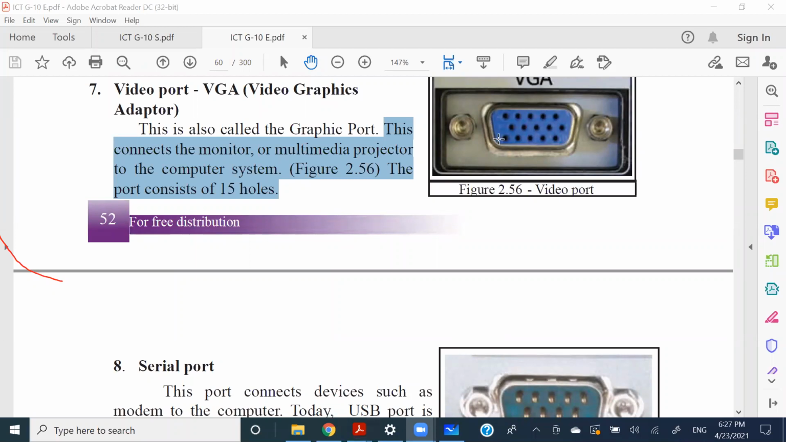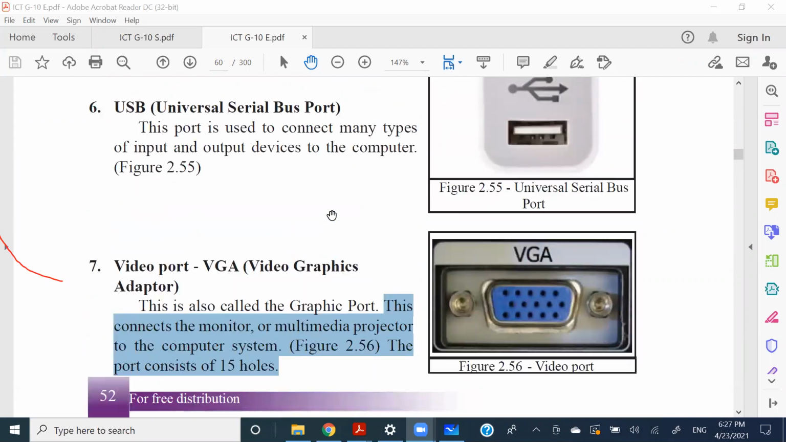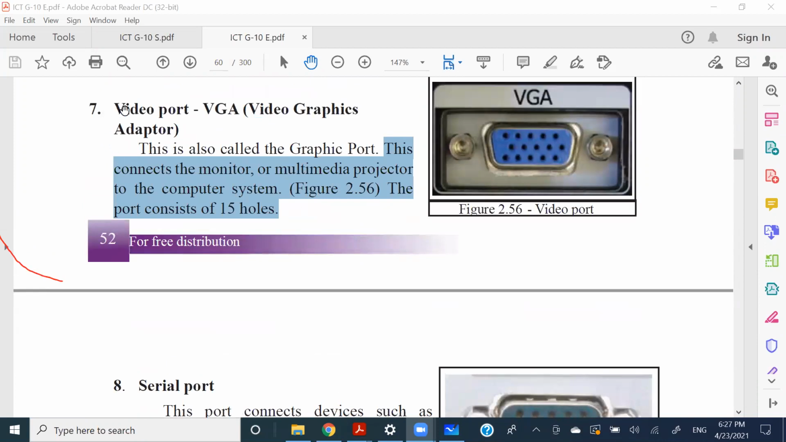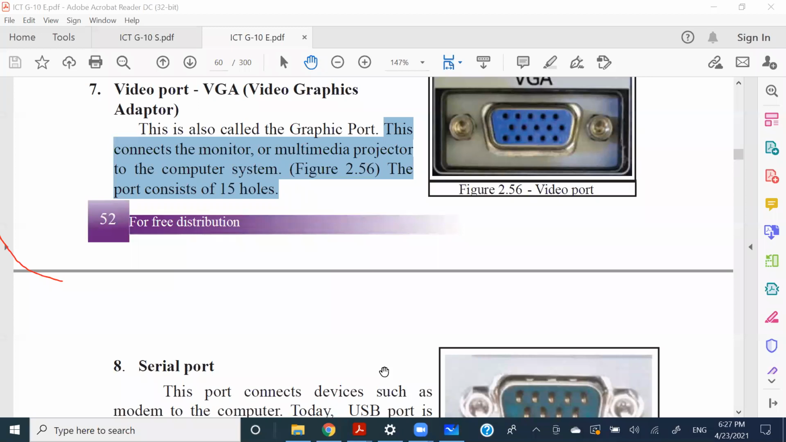People, I'm sorry, I was telling you something while the mic was mute. Okay, people, so we have moved to the seventh one. You had to write about the video graphic adapter with the highlighted part. So quickly go through.